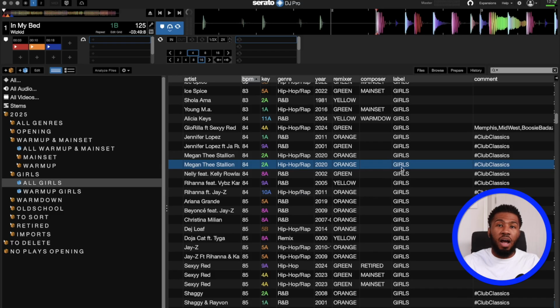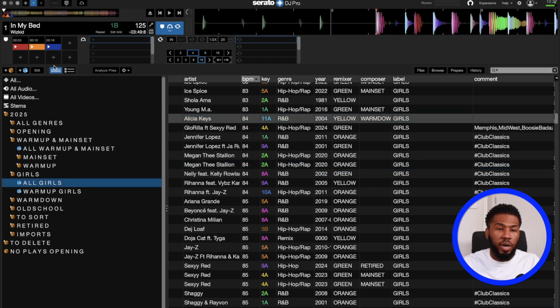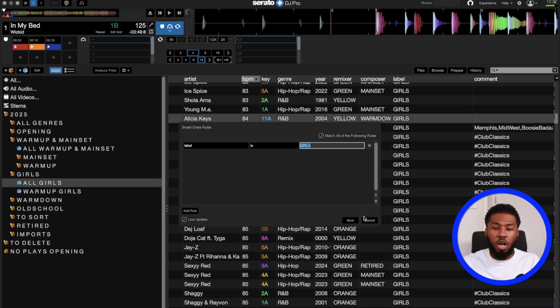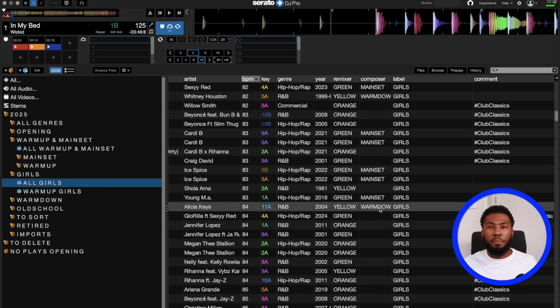So what you need to do is go through your tracks and then determine if they're a girl track. The way I've done this is, if you come over to label, every single track that I think is for the girls will have a label with girls. And if I go into the smart crate and go to edit, label is girls. So when I go through my tracks and do my maintenance, if I think it's a girls track, I'll put the label as girls and it will automatically come into here.